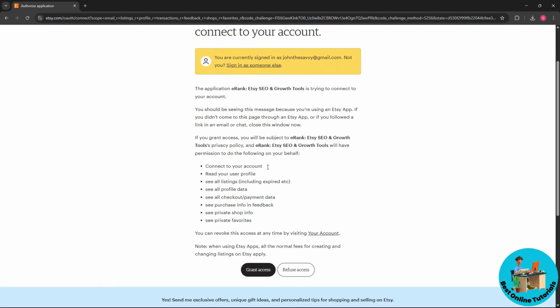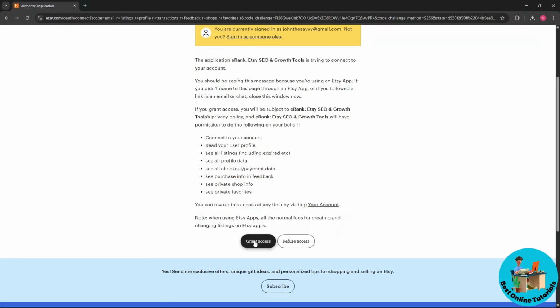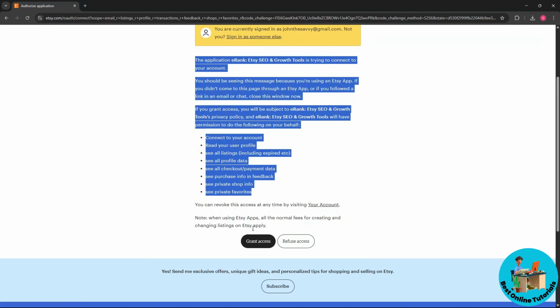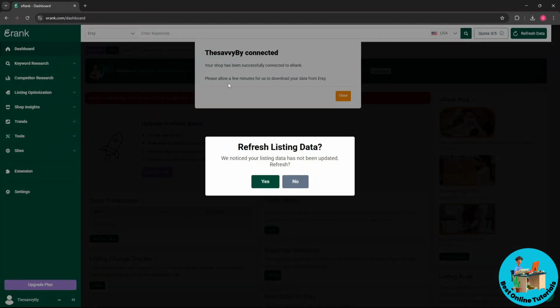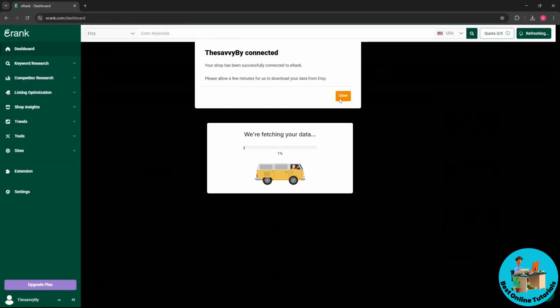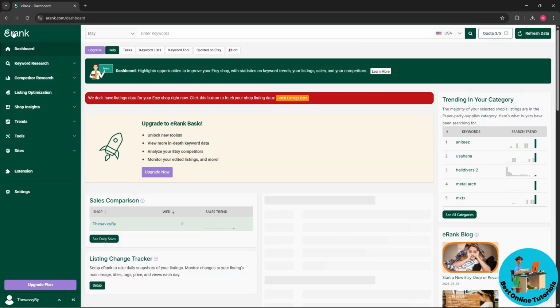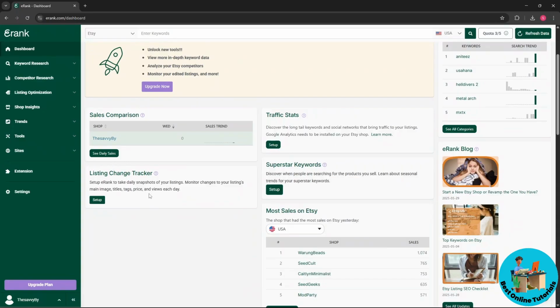And if we scroll down, you can just simply select grant access once you have read all of these, and just simply select grant access. And now from here, you should be able to connect your Etsy shop and just simply select yes to refresh it. And you should be able to connect it, and you should be able to utilize the eRank platform for your shop optimization. And that's simply about it.